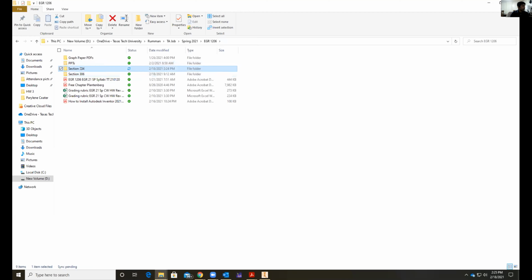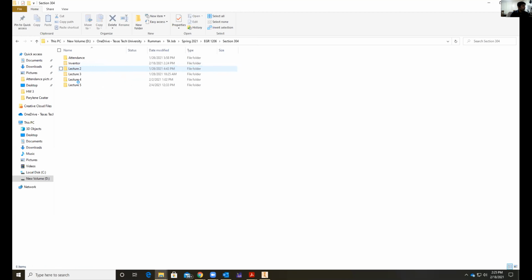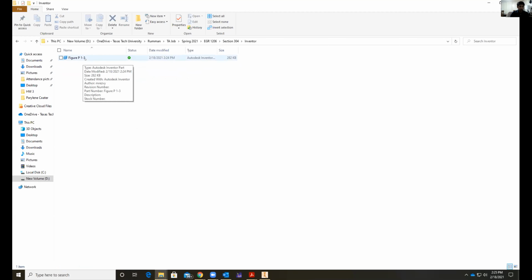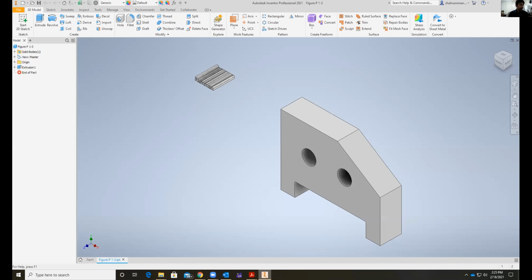So this is section 304. My computer is slow, super slow today. Inventor. So you see figure P1-3. And this is actually a part file, an .ipt file. But I want you to submit your work as a PDF, not an IPT file, okay? Please don't submit your work as an IPT file. Submit your work as a PDF file.